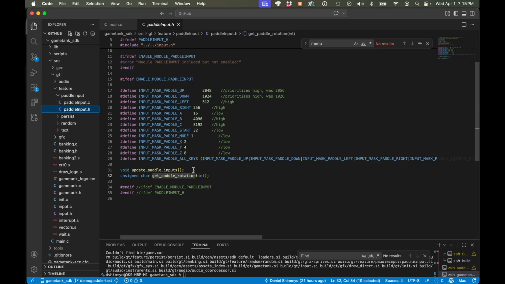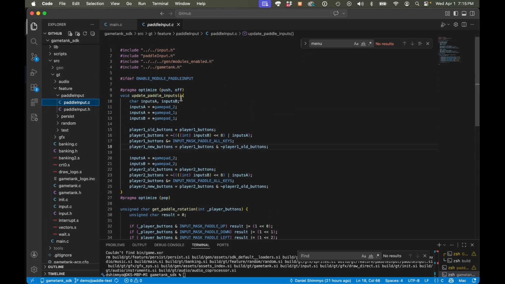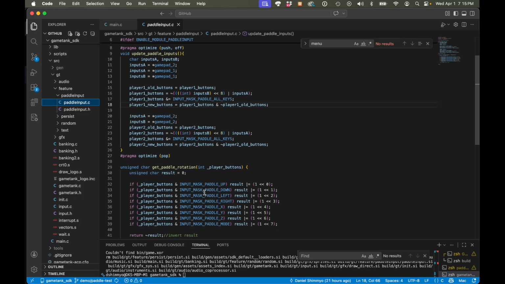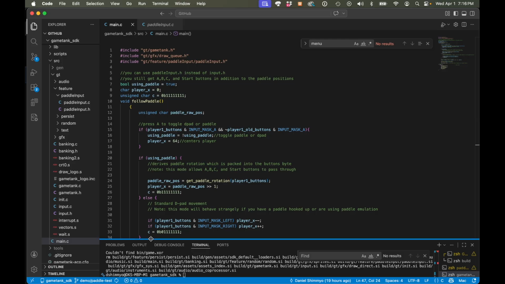And now we have this new update paddle inputs and get paddle rotation. Get paddle rotation is new, but update paddle inputs is what you're going to use in place of update inputs, because it has a new updated input mask paddle all keys, or input mask all keys. And then this get paddle rotation, what it does is it lines up all the bits into one 8-bit number, and then it inverts it because we're using an ADC and I didn't want to add inverter chips to my paddle.